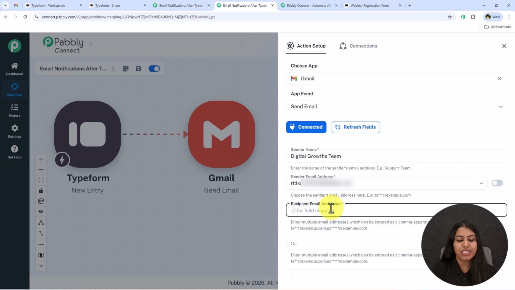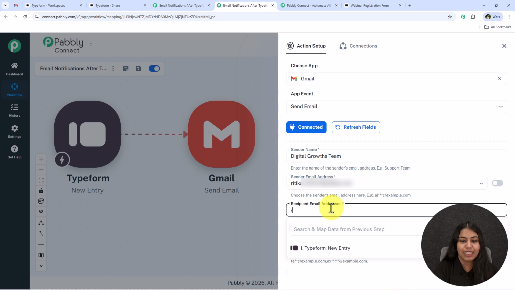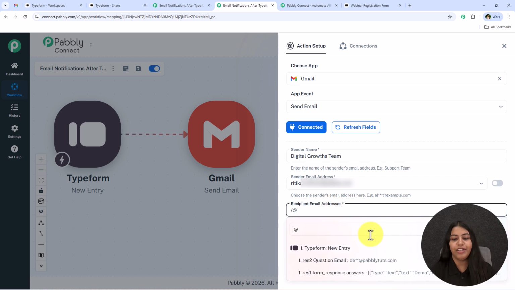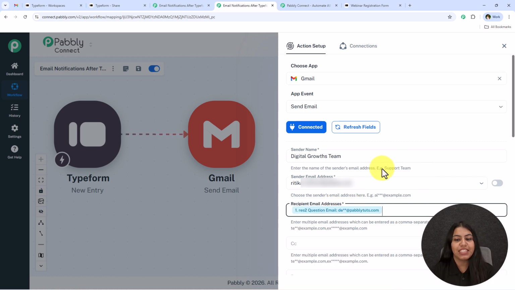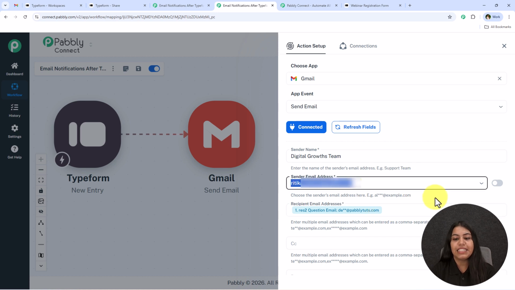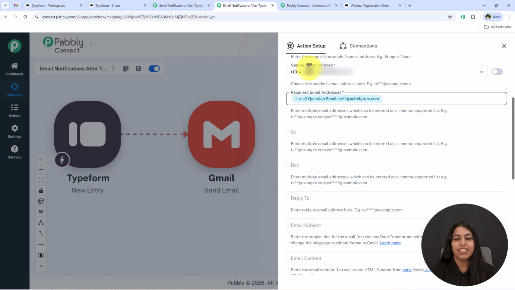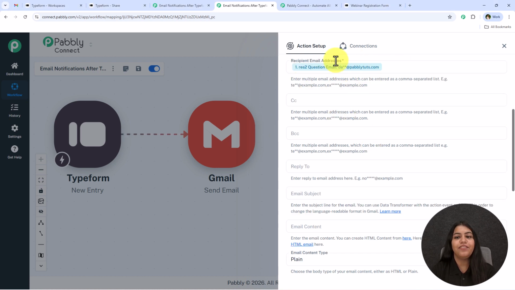Alright, so for the recipient email address, we're just going to enter the email address of our registrant, but we are not going to enter it manually by tapping it like this, but instead we are going to map it, and in order to map the detail, put a slash and then look for the email address and map it. So why do we map this detail? Because once we map these details, automatically our data becomes dynamic and changes with every new response received. That's the reason we do mapping, so that our workflow can run in real time.